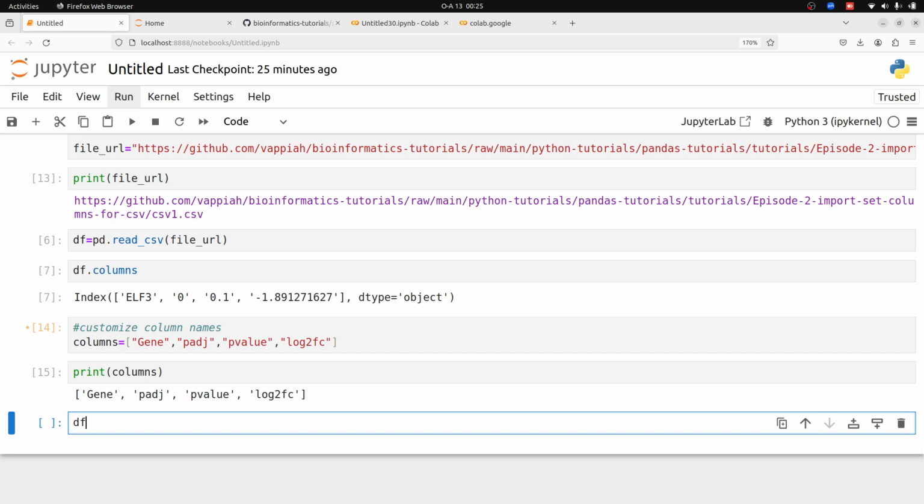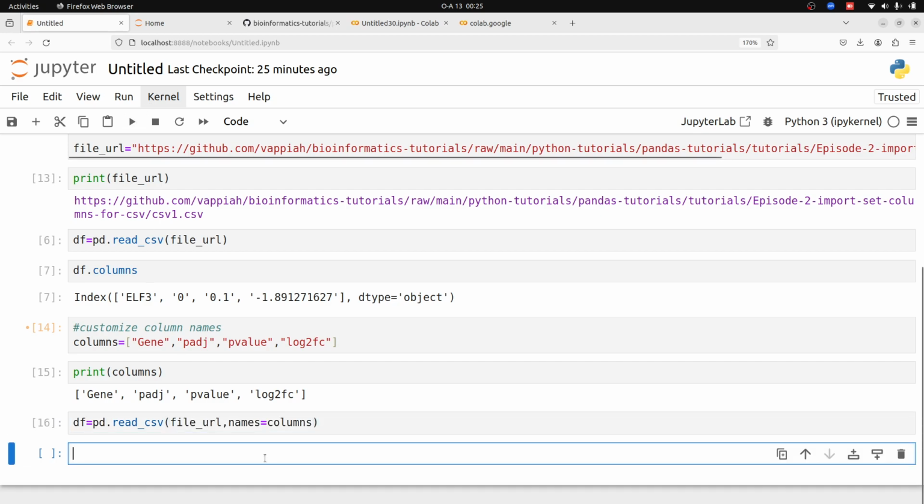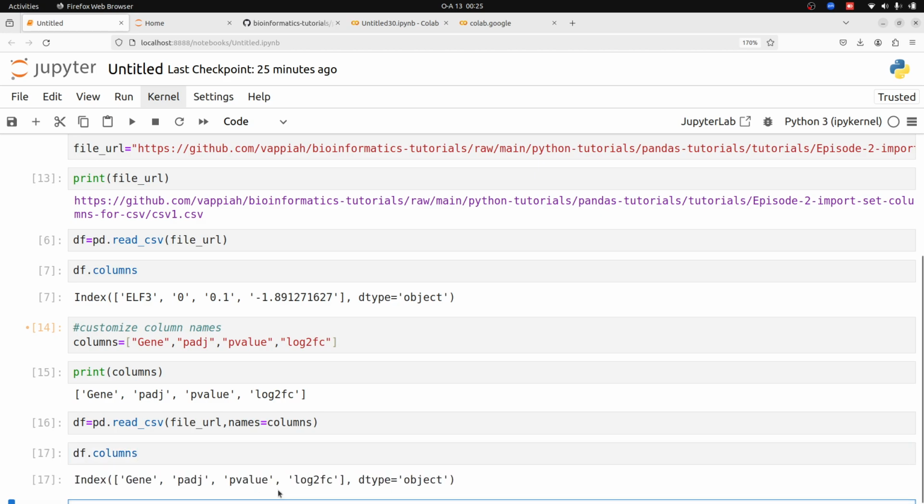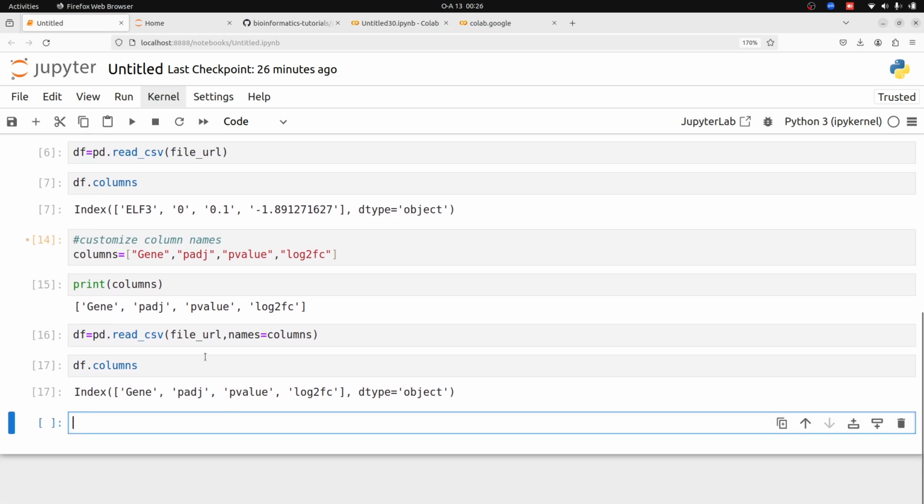So I will say df equals pd.read_csv(file URL, names=columns). This one should be simple for you. Just close your brackets and then run it. When you run it, now it's done. If you say df.columns, you should get your new column names. So now you have it there.